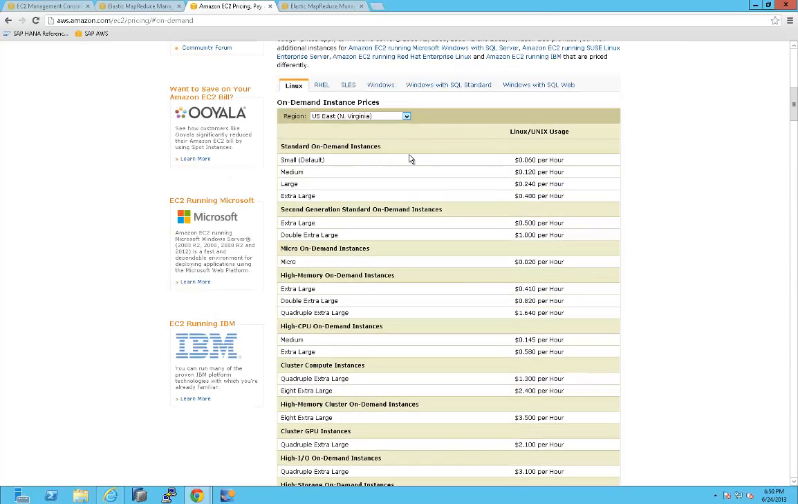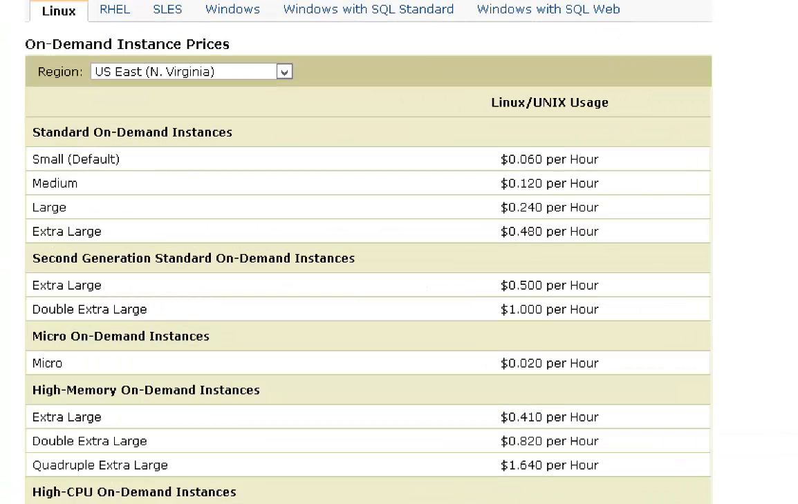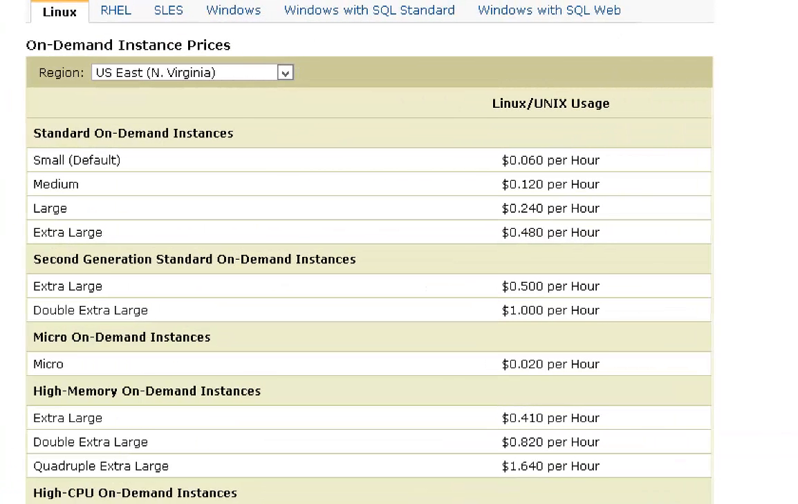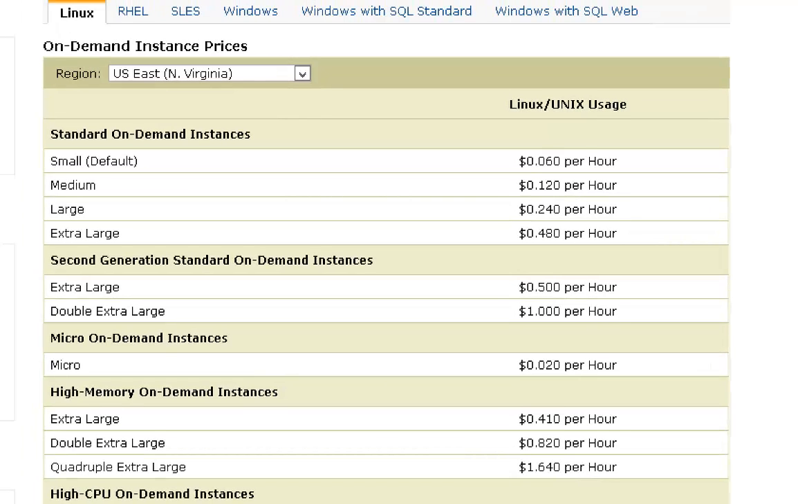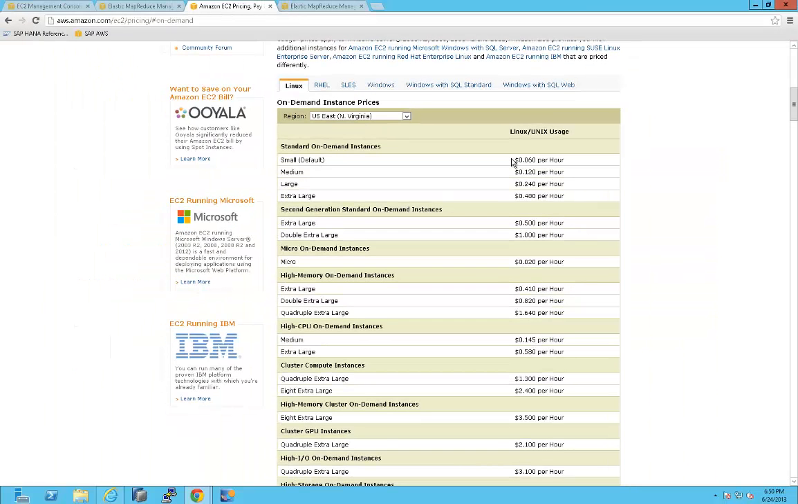So here are the on-demand prices. And you can see here, essentially for a small instance, the going price that you can pretty much guarantee you get an instance is $6 an hour. What's happening is someone has bid a dollar per hour, which is basically the same price as this double extra large second generation on-demand instance.